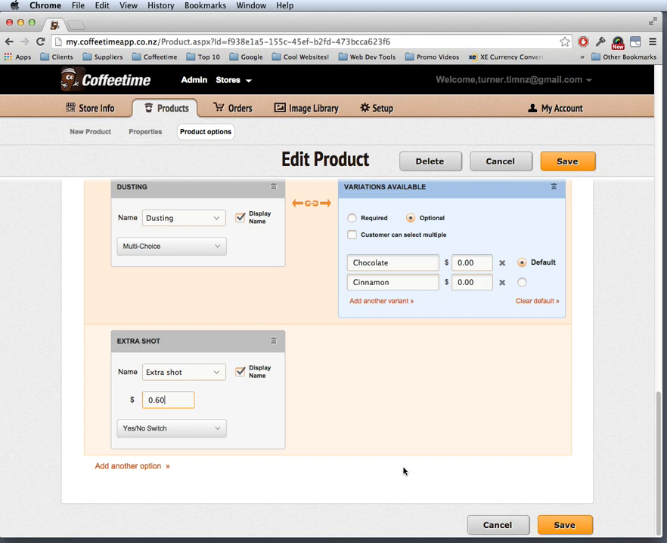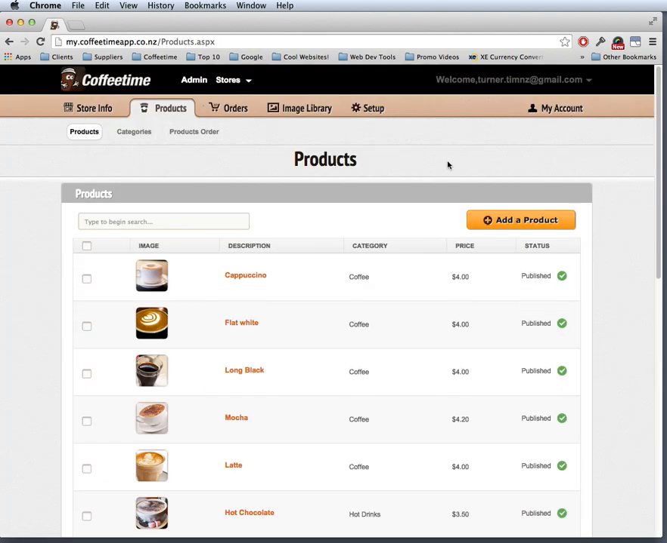And once you're finished making those changes, you can just click save, and then we can go back to the product list. And so there, that's the cappuccino. So perhaps we can look at adding a new product.